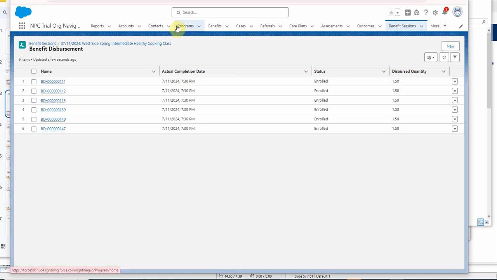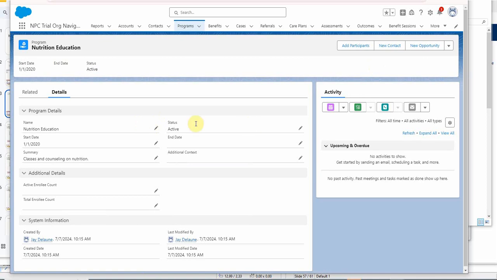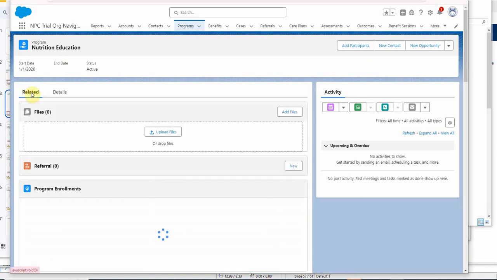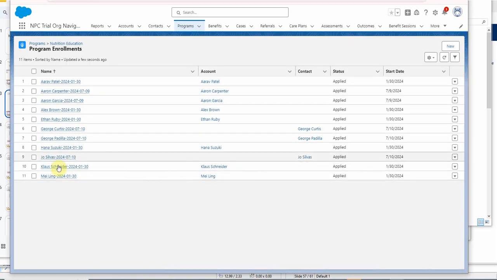What we can do is go out and look now at the program, because remember, if we go into Nutrition Education, this should have created a program enrollment record. So let's go see if she's now there. We're going to view all. And Joe Silvas now has a program enrollment based on her being added to one session. Hopefully that's a start to learning about benefit schedules and benefit sessions and adding participants. And now we can look at tracking attendance and updating disbursements, which is the back end and the important part.